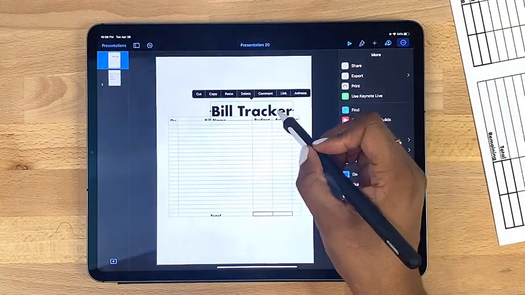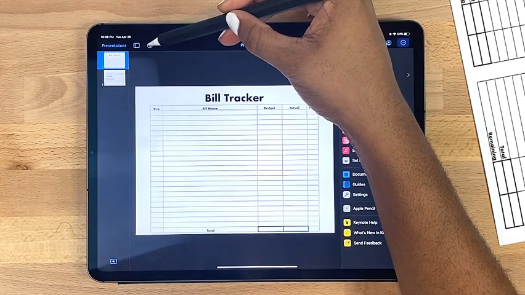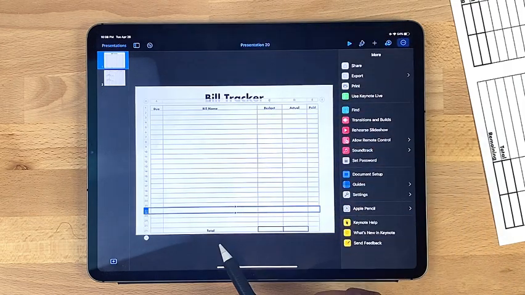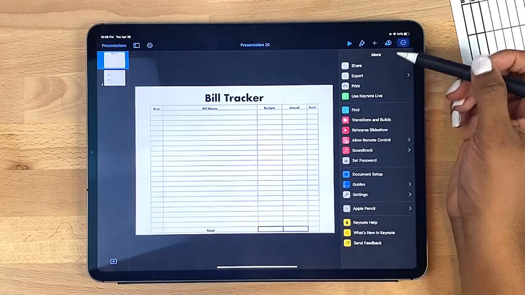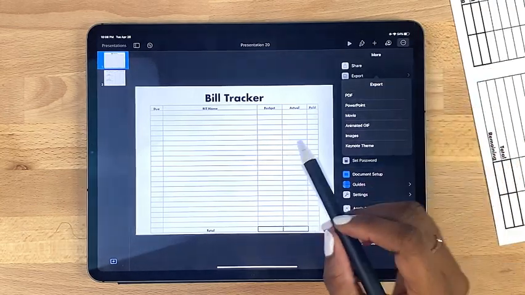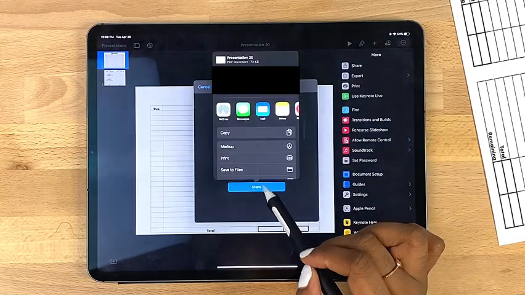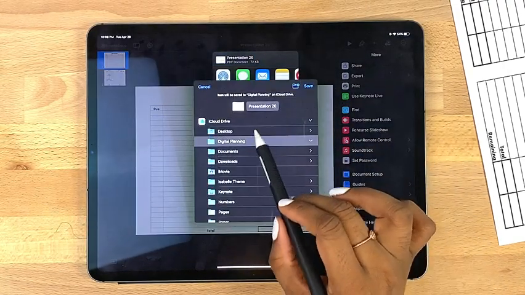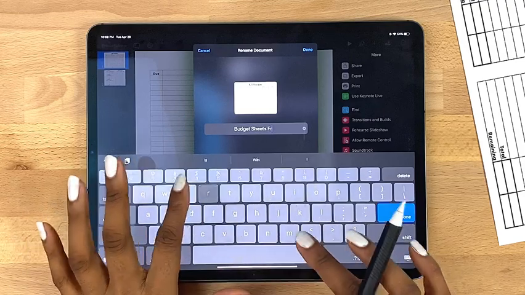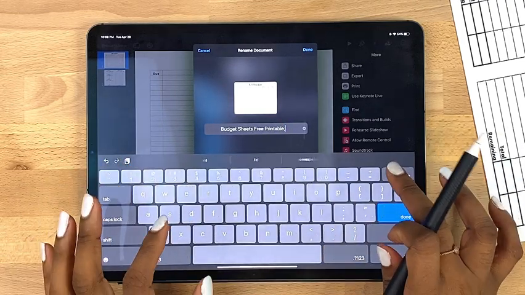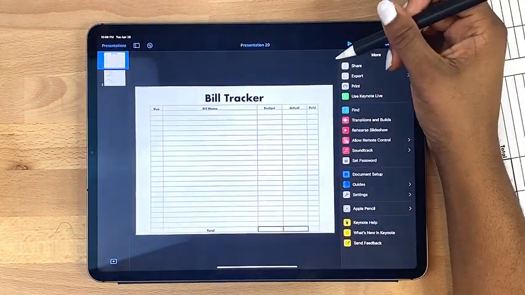So we're gonna move this. Actually, before I do that, because I was gonna give you guys access to this as well, I have to save it. I just printed it. But we're gonna export this. We are gonna save to files, digital planning. We're gonna name it budget sheets free printables. I'm sorry guys, I thought we were done.